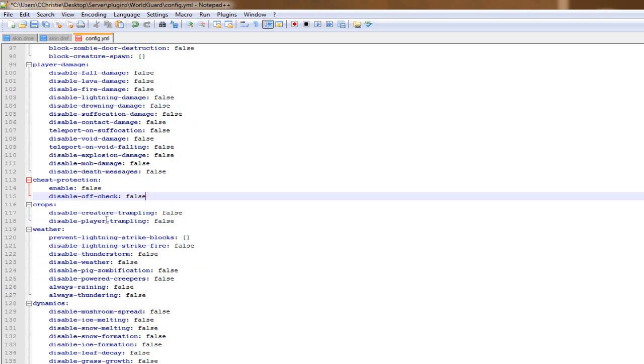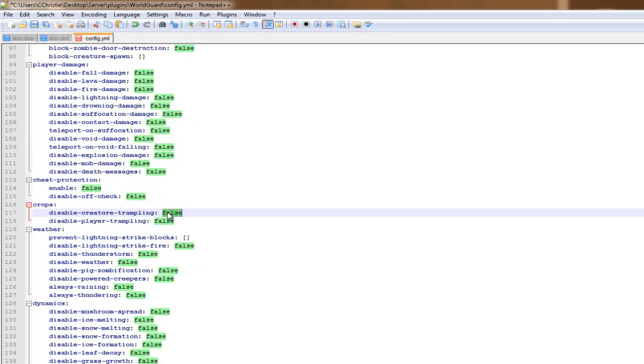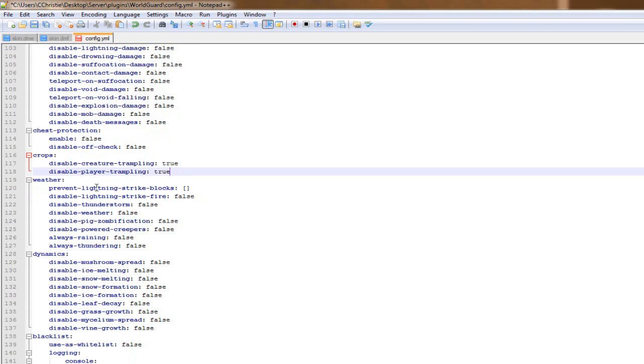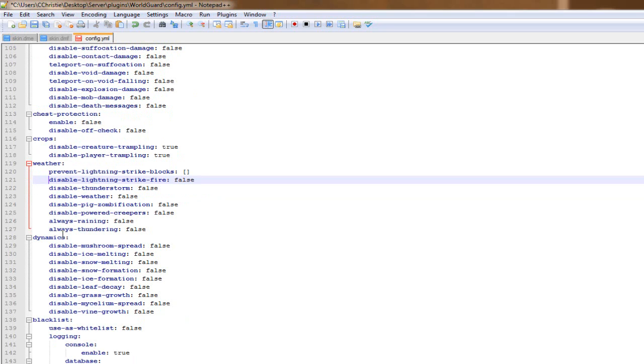Crops, you can disable creature trampling, and I actually like to have this on true, because it's really annoying if an animal comes over and steps on the crops and breaks them. You can also disable player trampling, which I also like to have true. You can prevent lightning strike blocks, which can set them on fire. Pretty much any weather damage that happens, you can enable or disable. Dynamic, such as mushroom spread, ice melting, snow melting, ice formation, etc.